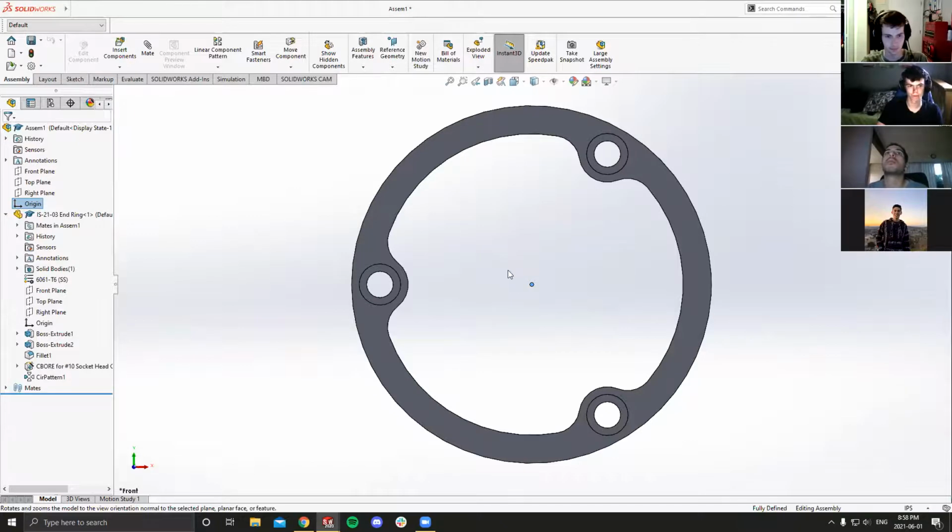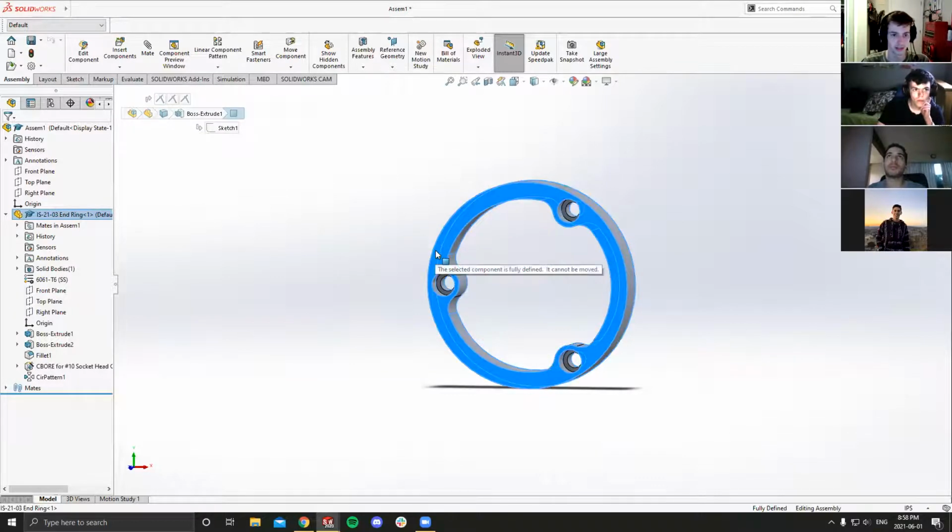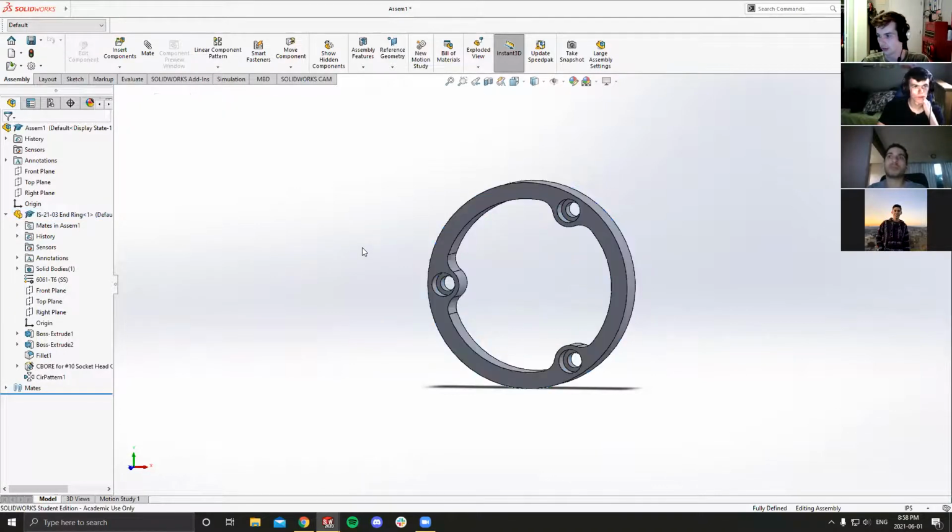Okay. So now you can see we don't have the parentheses F beside our first end ring, but we also can't move it because it is fully defined, which is perfect.